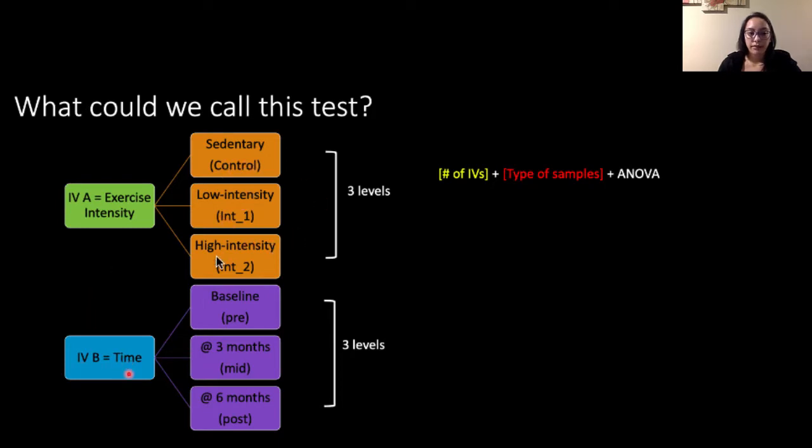For independent variable B, which is representing the different time points that we're collecting the cholesterol concentration, we have a baseline or a pre-measurement, a mid-measurement at the 3-month mark, and then our post-intervention measurement at the 6-month mark. So again, we have 3 levels of independent variable B for time.